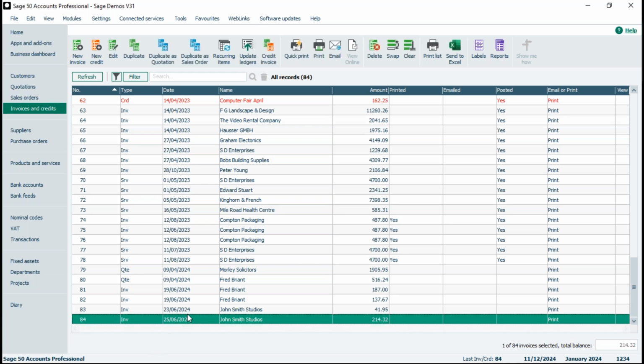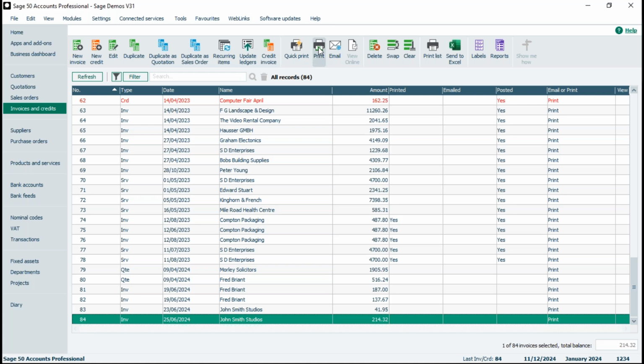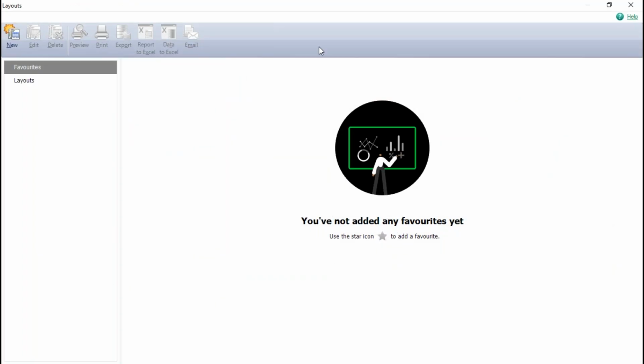But we're just going to highlight one that's on the list. Doesn't really matter what it's for. I just need to highlight one. Then the print option will become active. If you've got nothing selected, you'll see the print option at the top, it's just grayed out. So make sure you select something. And then we're just going to click print at the top.